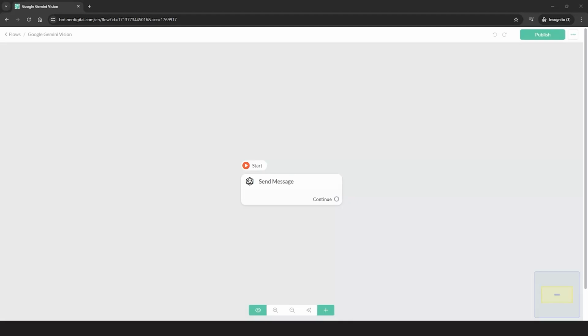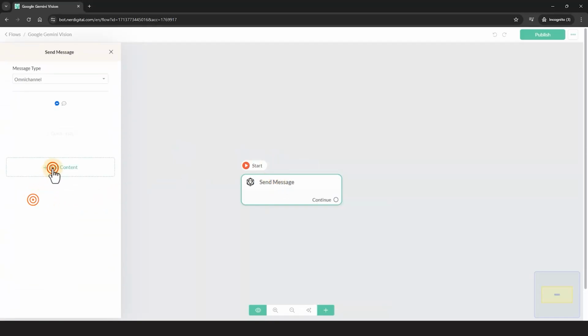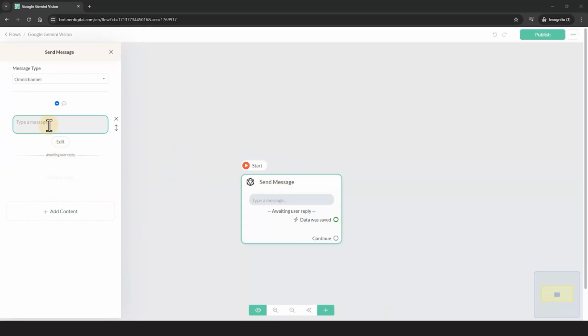Start by creating a flow. Make sure to name your flow. Click Add Content and choose Get User Data. Type your message and click Edit to make sure that the reply type is image. Follow this.